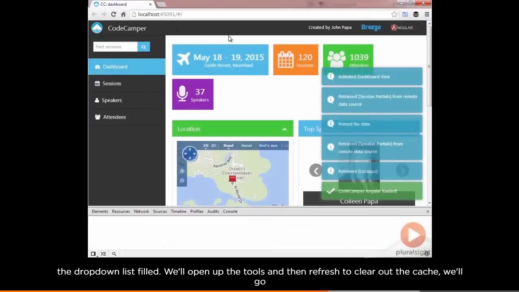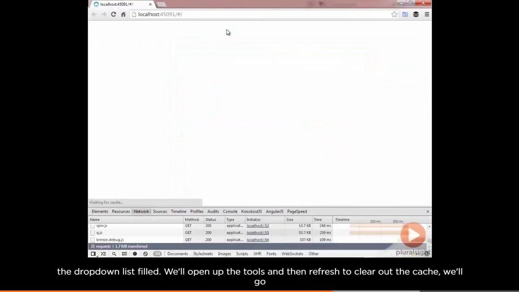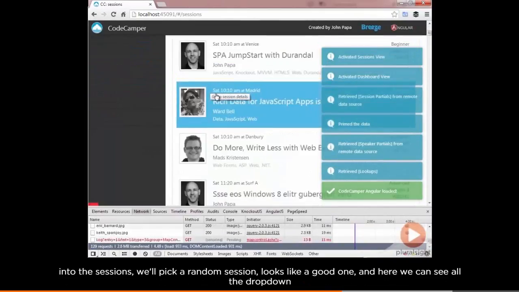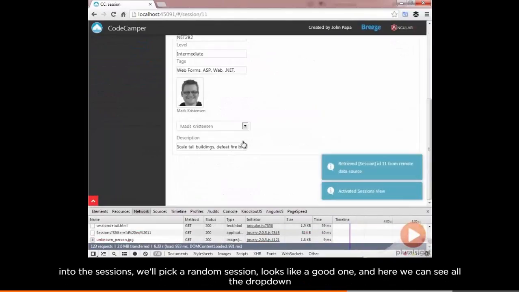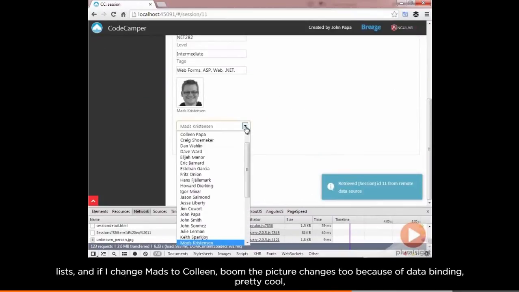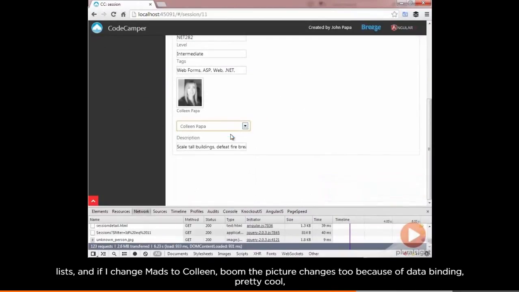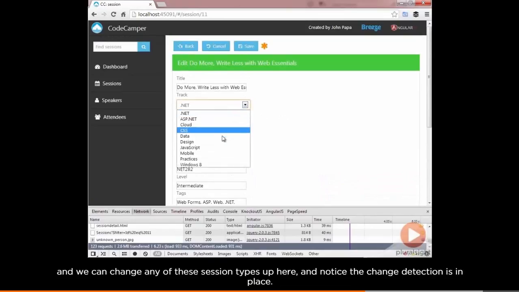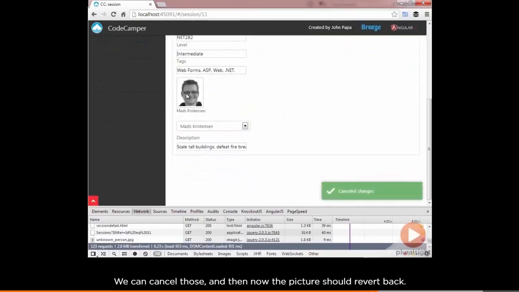And we'll open up the F12 tools and then refresh to clear out the cache. We'll go into the sessions. We'll pick a random session. Looks like a good one. And here we can see all the drop-down lists. And if I change Mads to Colleen, boom, the picture changes too because of data binding. Pretty cool. And we can change any of these session types up here, and notice the change detection is in place. We can cancel those, and then now the picture should revert back.